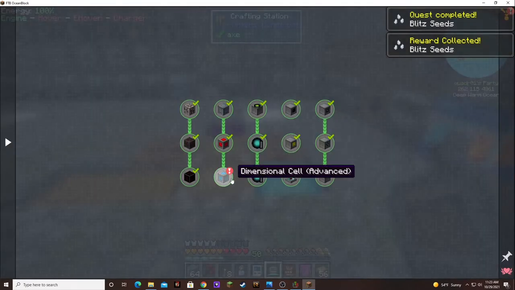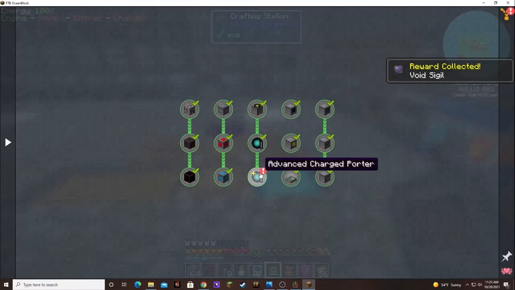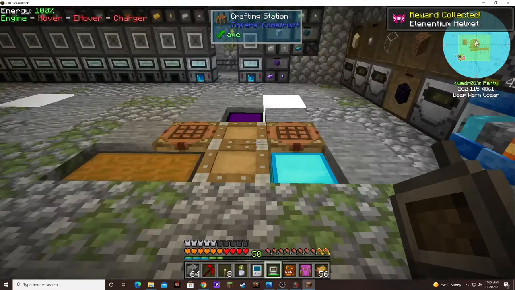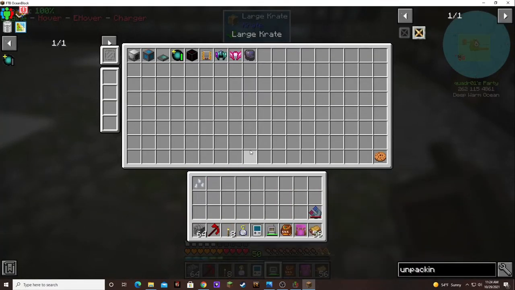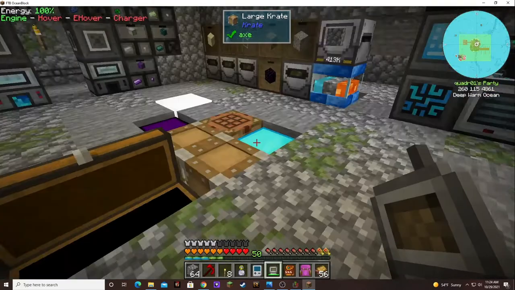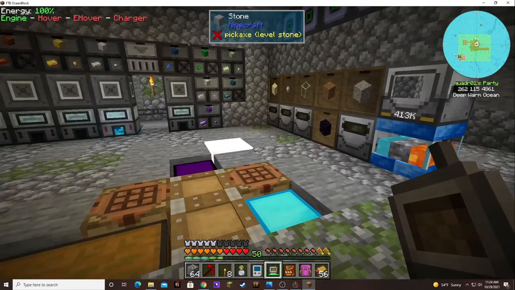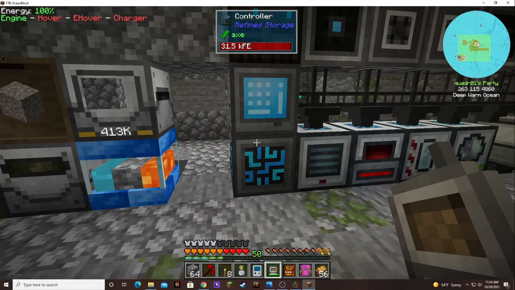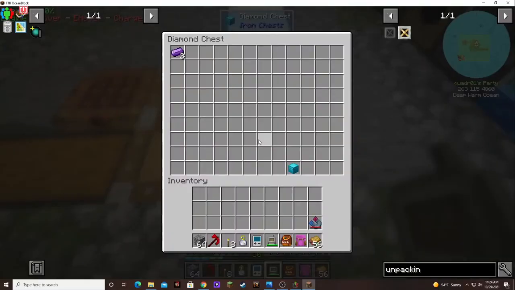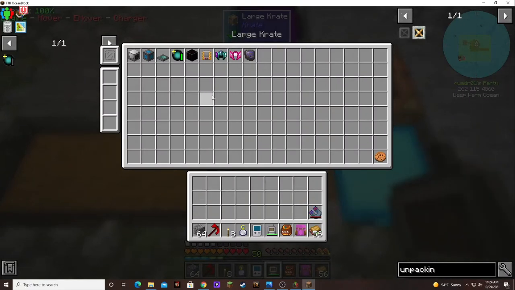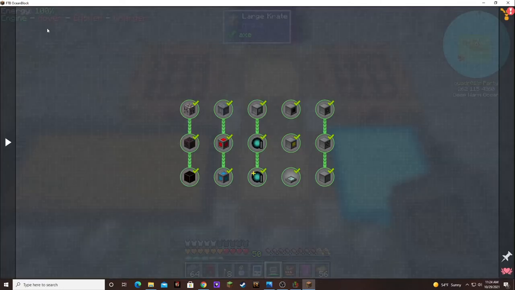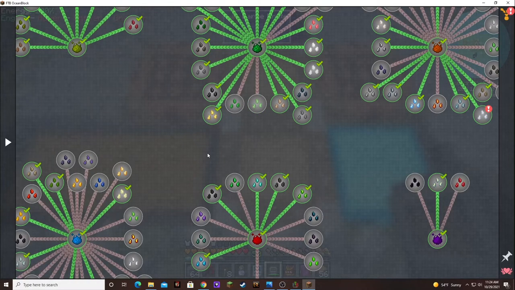Blitz seeds. And that finished off a quest. A void sigil. And an elementium helmet. I really need to sort these out by mod so I know where to look. I thought there used to be a way to sort items into a chest from the system based on mod. So you could have it pull items out based on a particular mod, like Industrial Foregoing or something like that. Oh yeah, we got the Mystical Agriculture one.